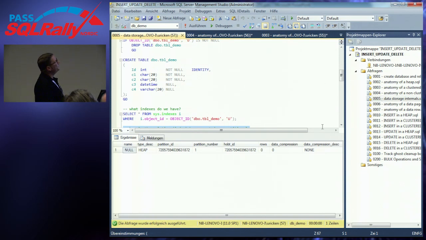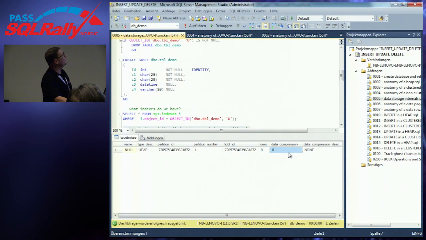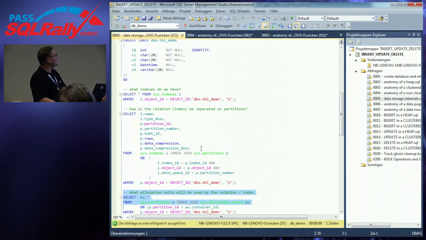What is important here, you see currently what my partition ID is. Take care of the HOBT ID. Some people call it Hobbit. It stands for heap or B-tree. It could be a heap, or it could be an index structure, a clustered index. And what is important too, you can query how many rows are currently stored in this partition, and whether the data is compressed. Very, very simple. Okay, and now we look at the allocation units.